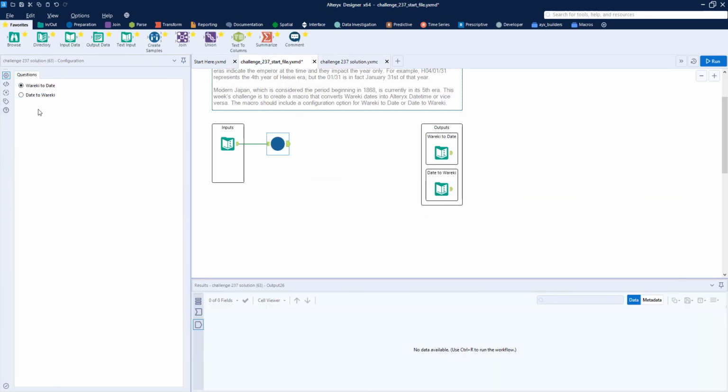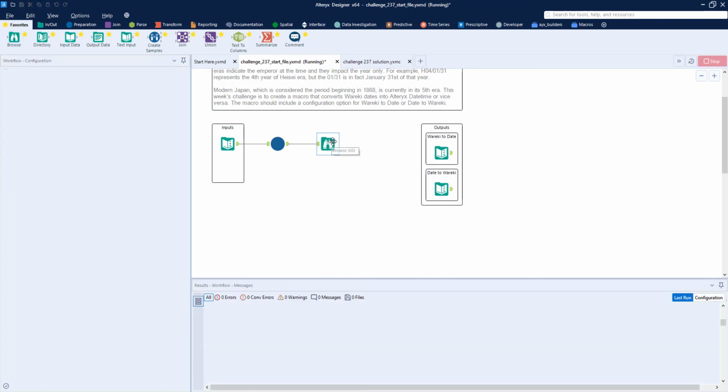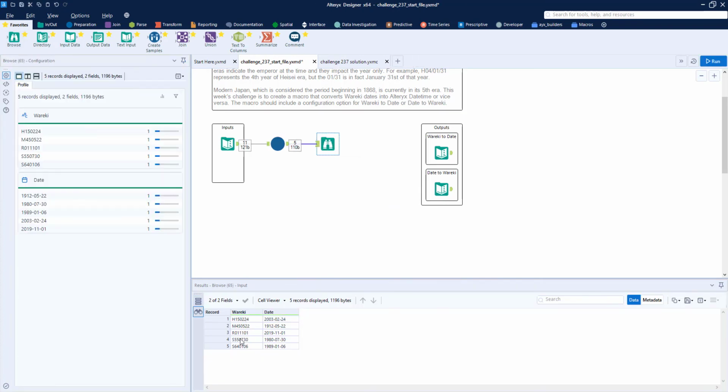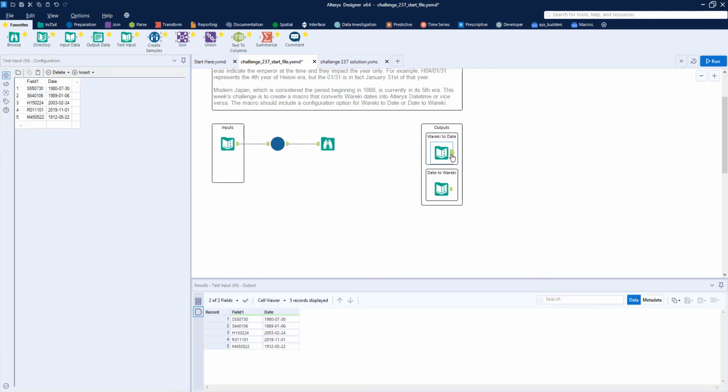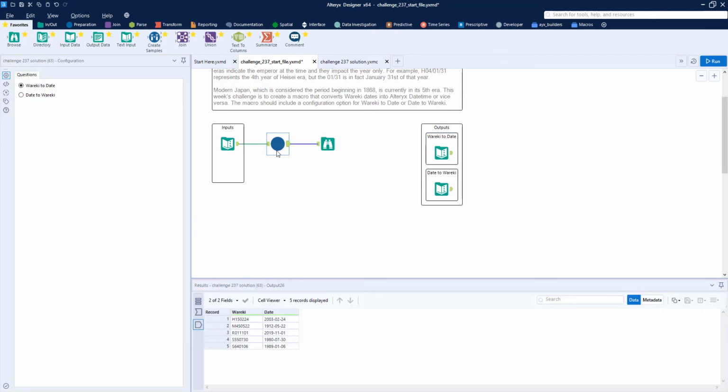Yep, and now we've had our selection here. We'll grab a browse. So Wareki to date. Hey, we have our 5 Warekis, we have our dates. Let's see if they match. H150224 goes to 2003. Actually, let's just see. 0224, 24. Yep, it looks like all of the months and dates are matching. Is H15 a 2003? 8/15/2003. So I'm happy there.